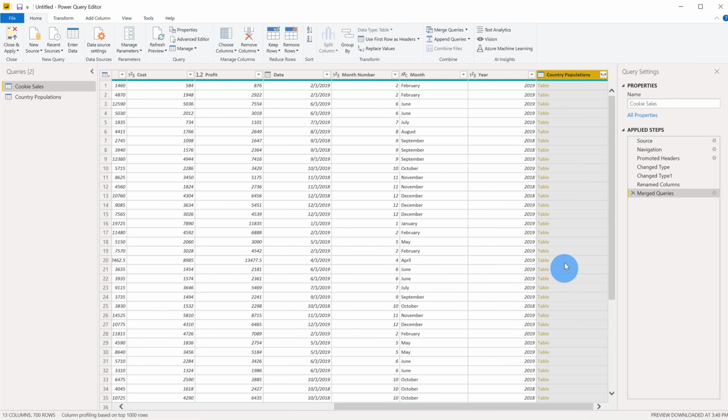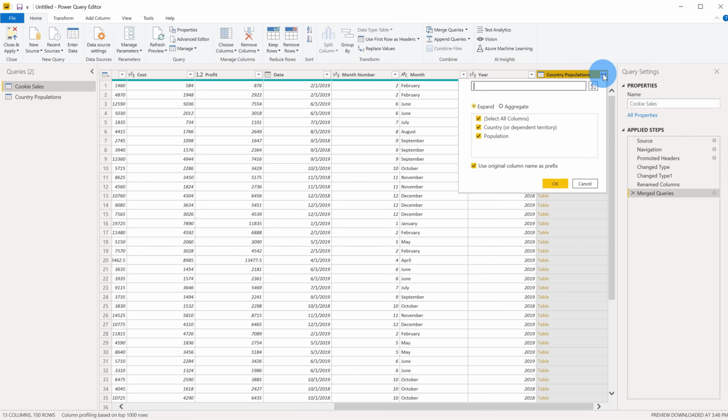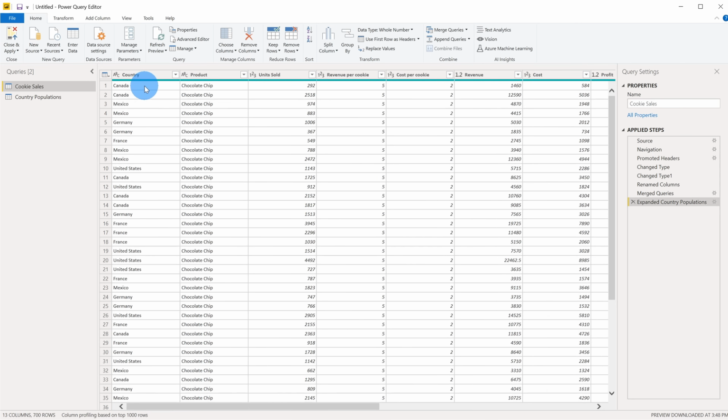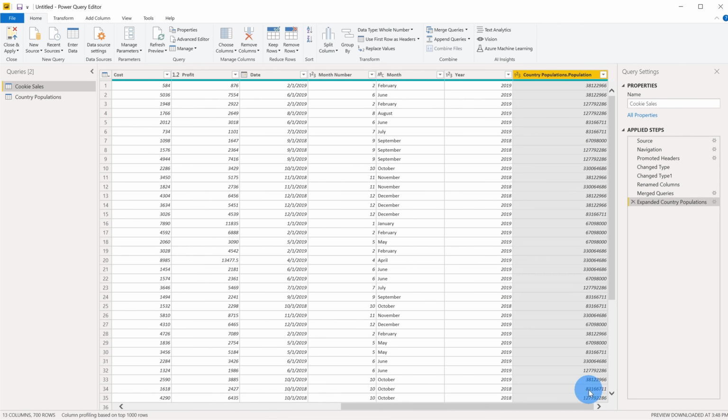Over on the right-hand side now, you see in cookie sales, it's added a column. Let me click on this filter option, and I want to see the population. So I'm going to click on OK, and now for every row within the Kevin Cookie Company data, I see a population associated with that country. All of this looks good. I brought in my spreadsheet, I brought in data from Wikipedia, and I connected the Wikipedia data to my cookie sales data. So I'm pretty satisfied now. I don't need to make any other changes.